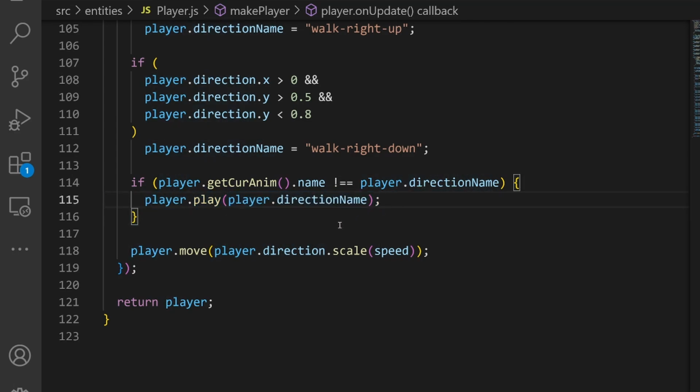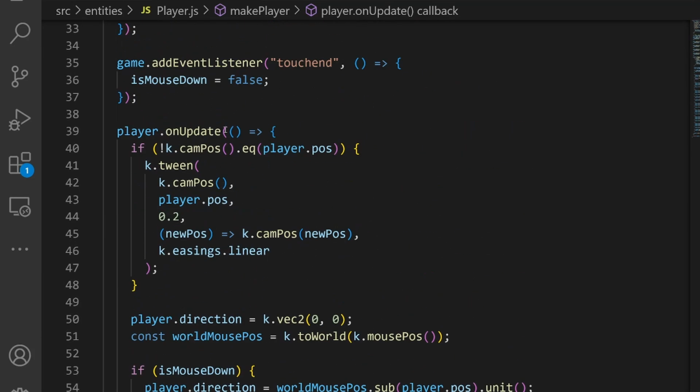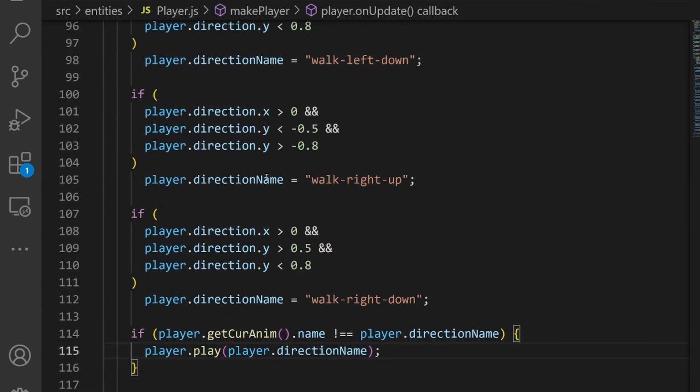This is for 2 reasons. First, to play the correct animation, but also to prevent replaying the already started walk right animation. For example, if the correct animation is already playing, we don't want to replay it again because it will reset the animation to the first frame. And this will make the animation never actually start because it's always restarting. Because remember, the code we're writing is within an onUpdate loop, which runs 60 times per second if your game is running at 60 FPS.